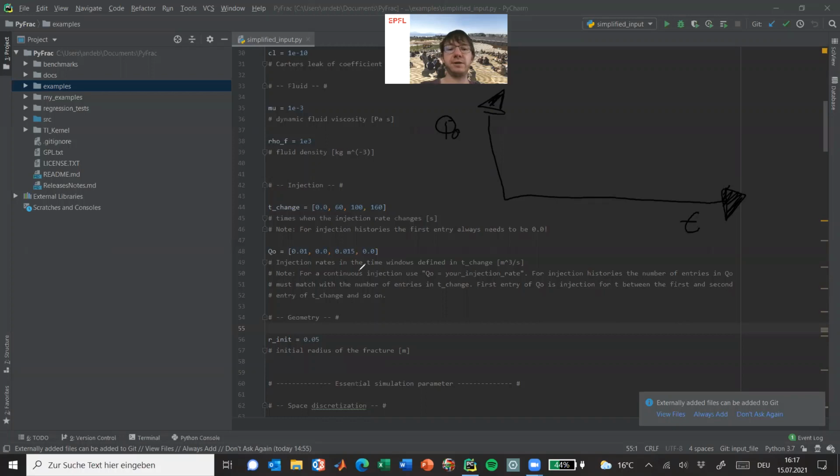Now, what do these variables mean? I'm going to tell you first that t change. So the first value that you have here, that's all the times within the simulation where you do a change to the injection rate. So PyFrac is based on block injections. So we inject for a certain rate during a certain time, then we change the rate for the next block of time, and so on and so forth. And every time we change, well, that's when we have one of these numbers.